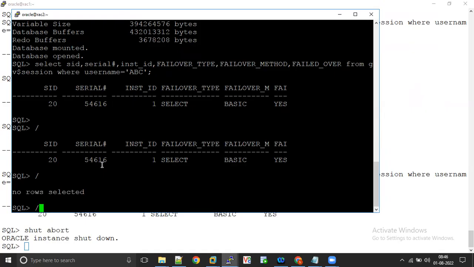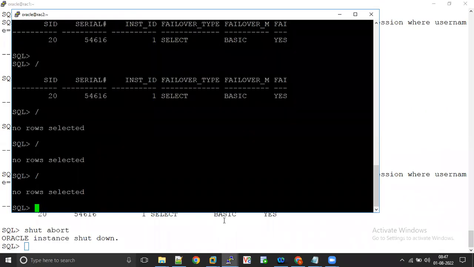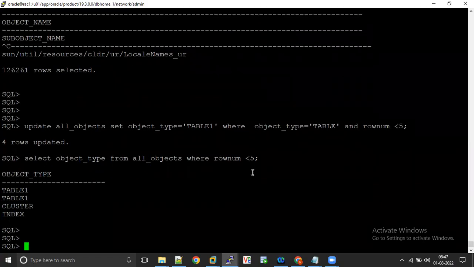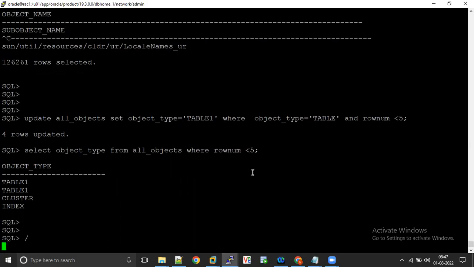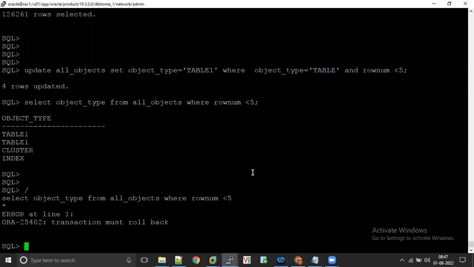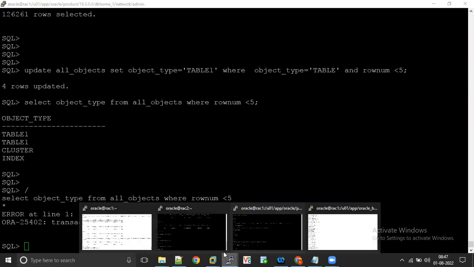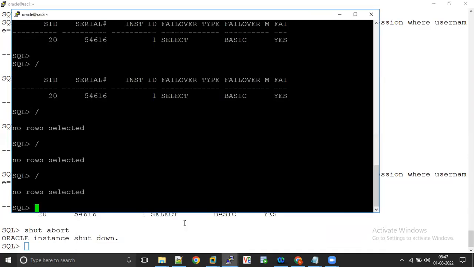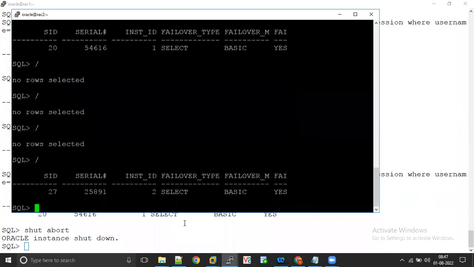It is showing no row selected. Nothing it is doing. Let's go and check in the client session. Okay, just give this one. Transaction must roll back, it is saying. Connect to the instance, to check whether it is failover or not. It is failover now. You have to do something.